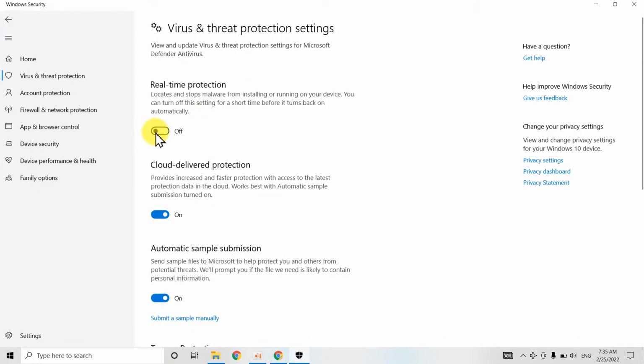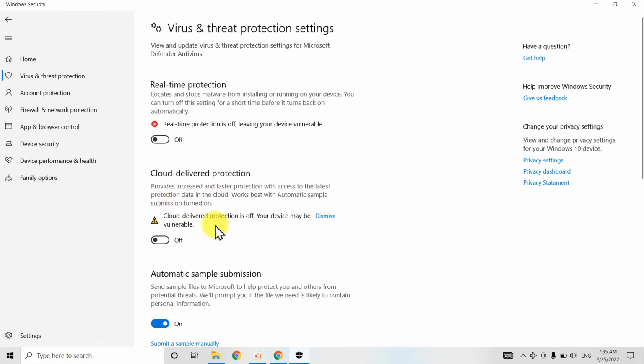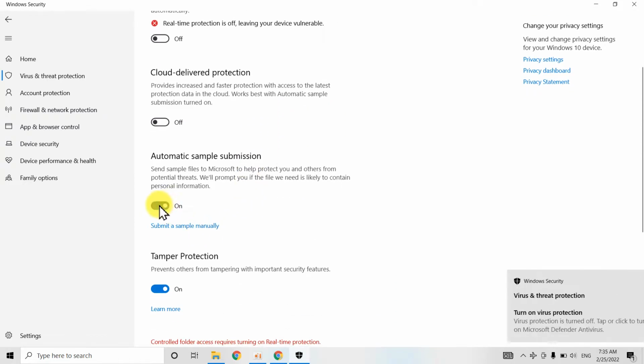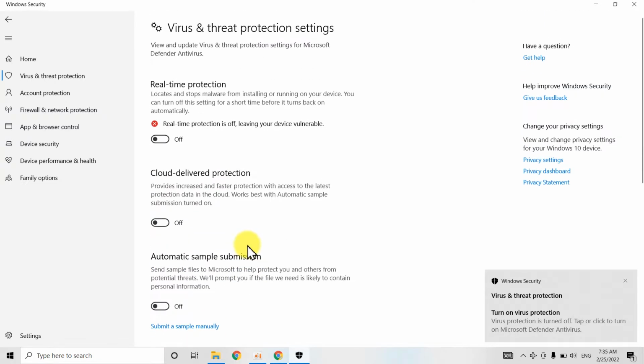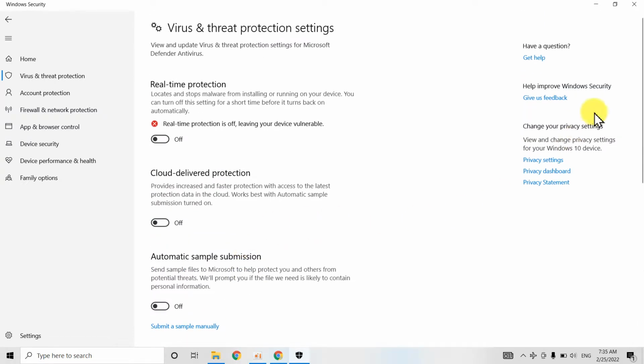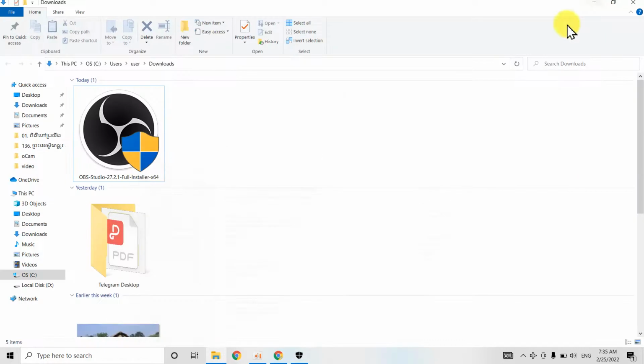I need to turn off all of this. Yes, dismiss, dismiss, dismiss. So I have already turned off all the virus scanning protection.